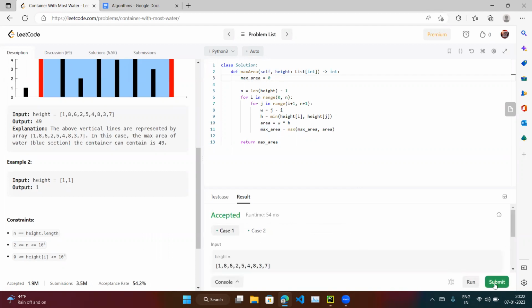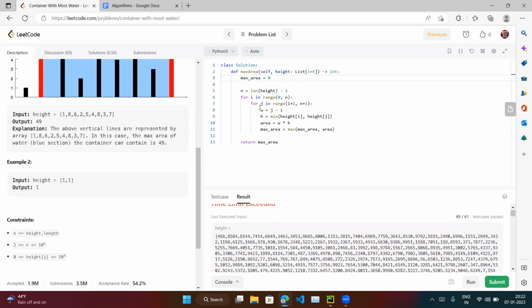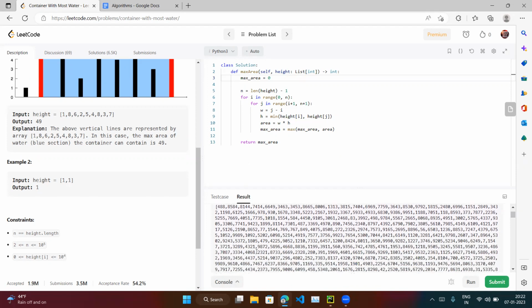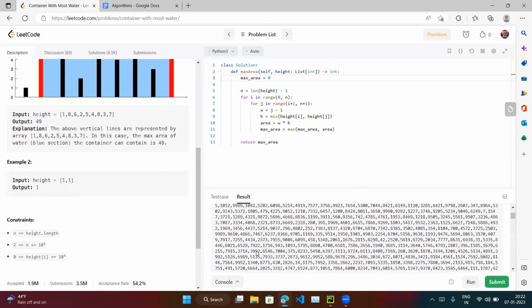So let's run this. Both the cases have been accepted, but let's submit to see whether all the test scenarios are accepted or not. We could see 49 test cases passed out of 61, and we are getting a time limit exceeded error, because this is not an optimal solution. We are running two loops and traversing the whole array, which means big O of n square.